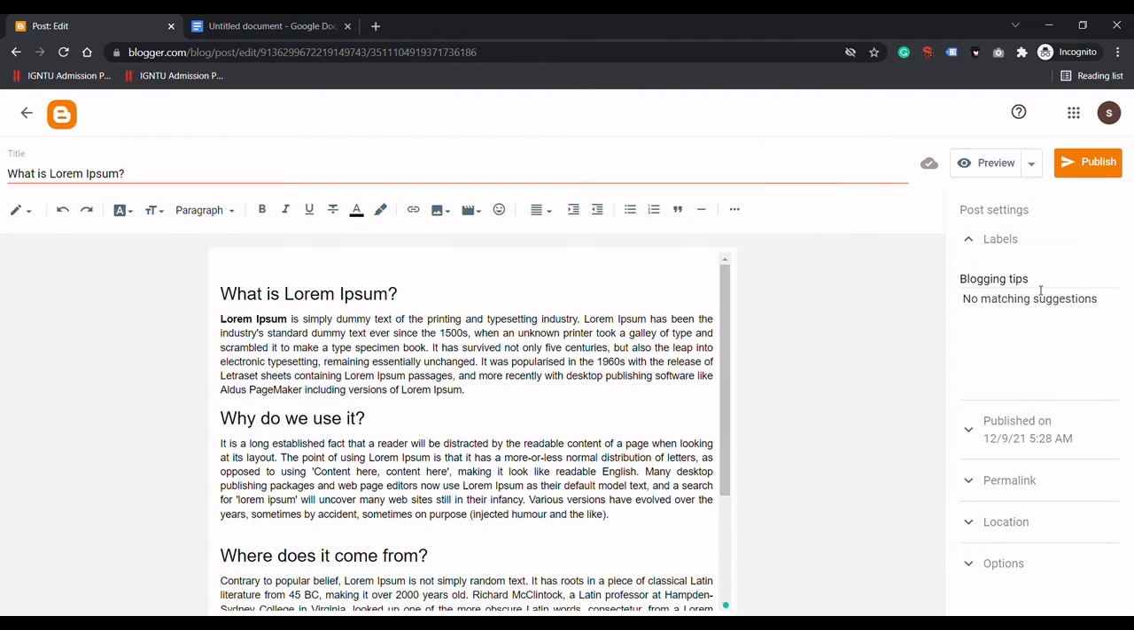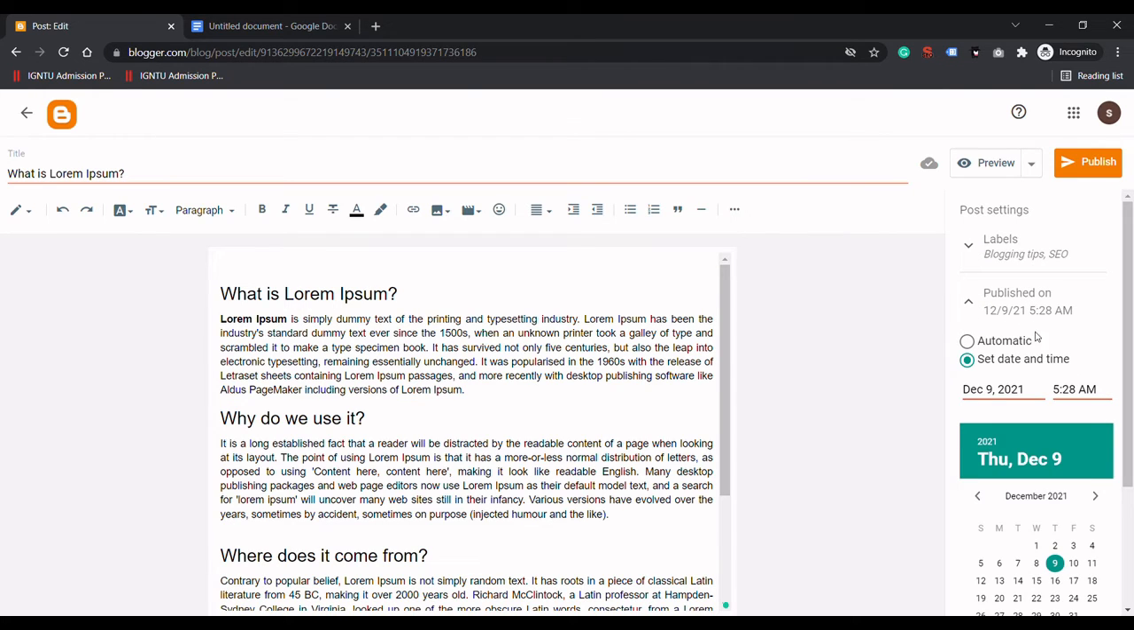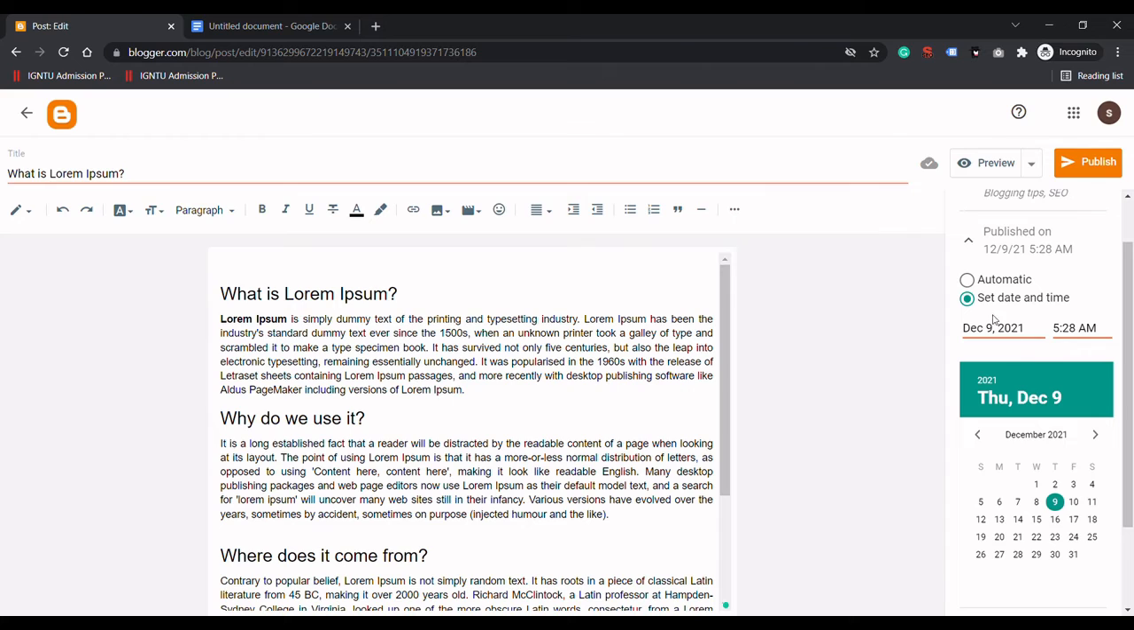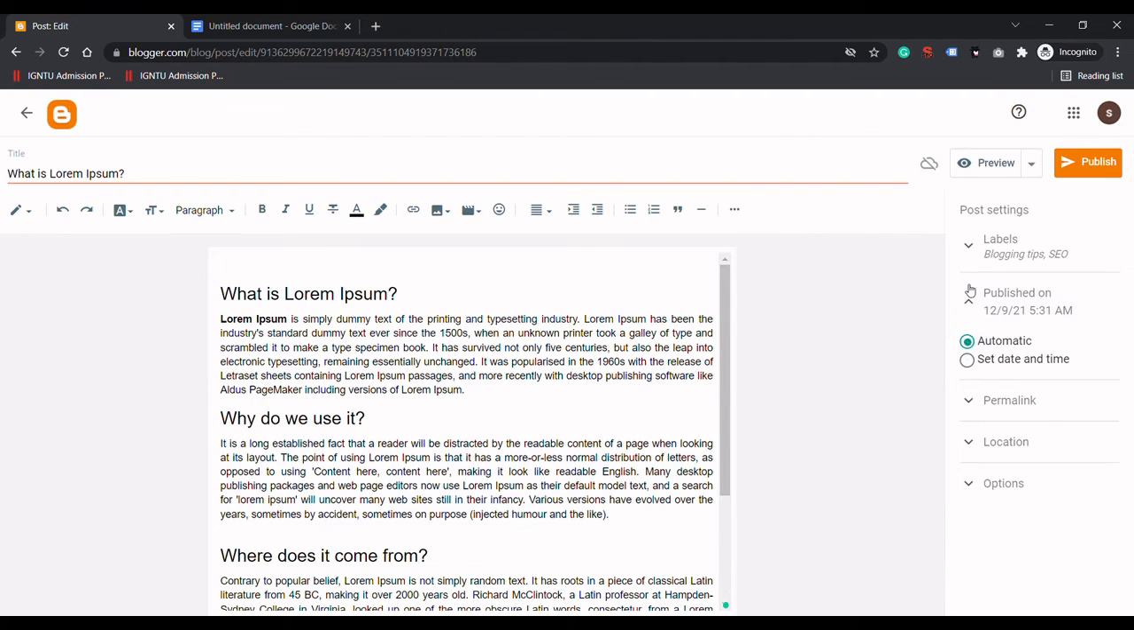You can give multiple labels. For that you need to simply give a comma here, and you can write another label. For example I have used SEO, and below the label there is an option on publish. Here manually you can select on which date you have published the content. For our case I will use automatic, and another option is called the permalink.